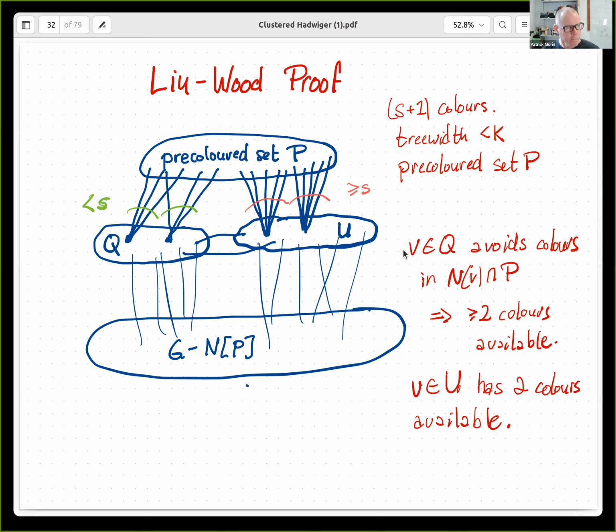Well, it could be that, just before this, maybe you were in the set Q, you lost some colors, but then something else got colored. Now you end up in the set U, you have more than S pre-colored neighbors, but you still have two colors available to choose from. And then the rest of the vertices, they can have any one of the S+1 colors.